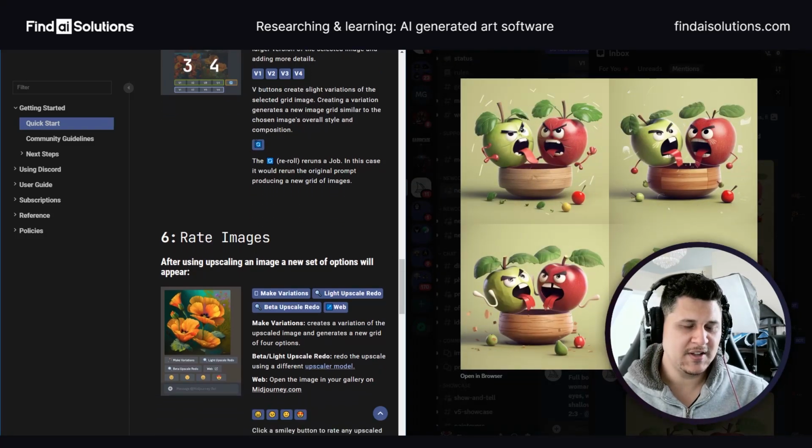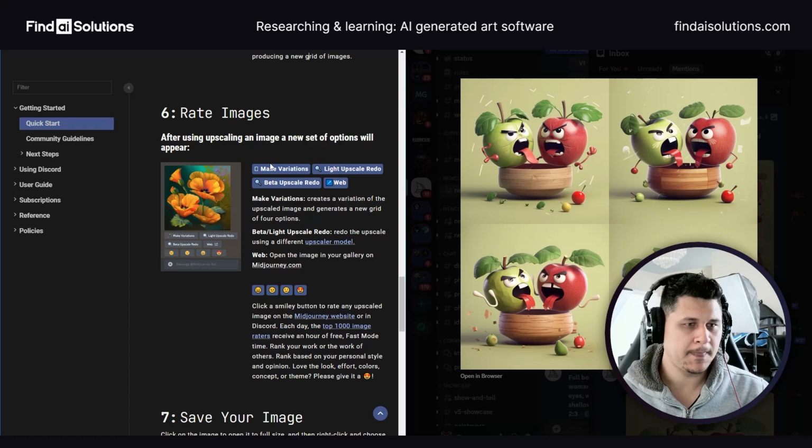Let's continue. So now we have these rotating arrows. The reroll returns a job. In this case, it would return the original prompt, producing a new grid of images. This is basically a button to regenerate or gamble a new set of images, right? So let's say you created a prompt and you're like, you know what? I don't like the 4 that it generated. You can click on this button again or roll the dice and it'll give you, using the same prompt, another set of 4 images. Okay, next we can rate the images.